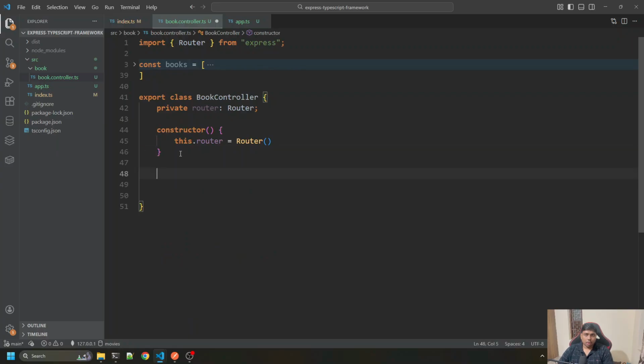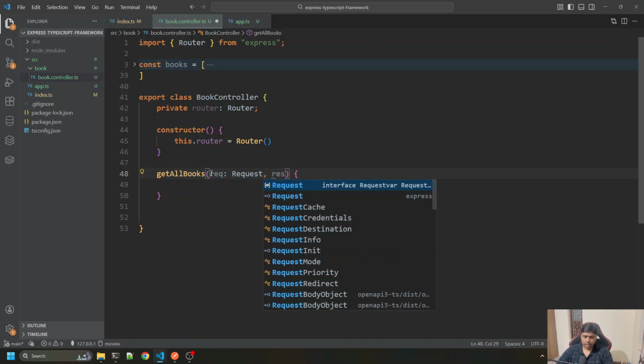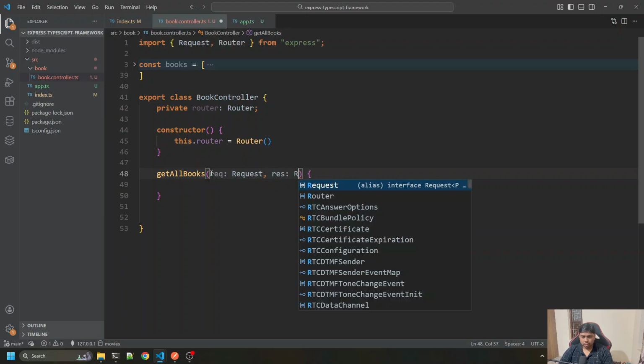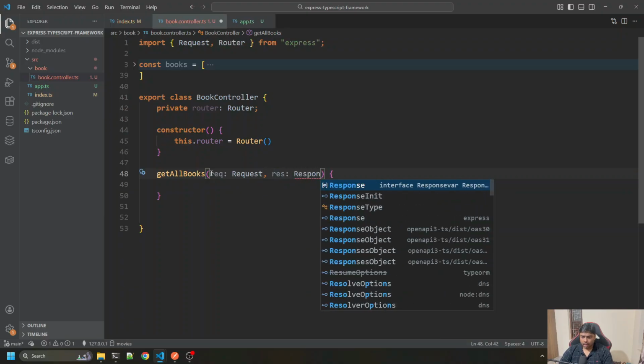So what do we need? We will start very simple. We will add just two methods: one is get all and one is get by id. So I'll say getAllBooks. This will take a request and a response, because this is going to be an Express function. The request is of type Request and it will come from Express. And the response is of type Response, which will also come from Express, not from any other source.